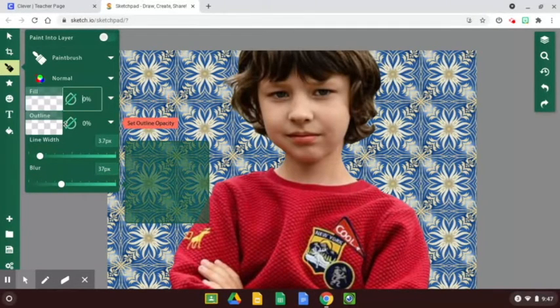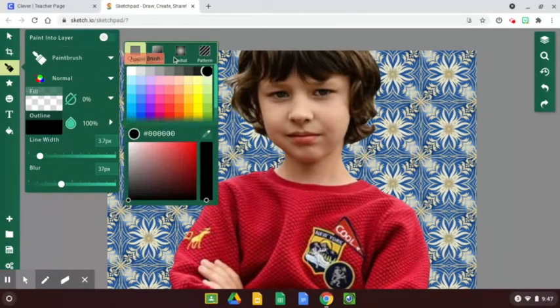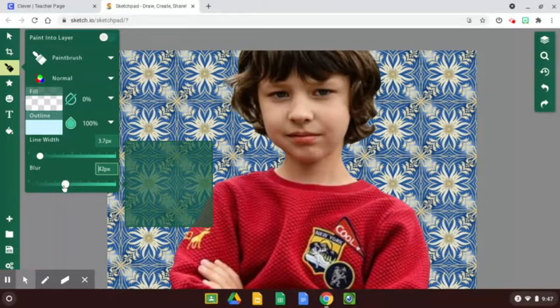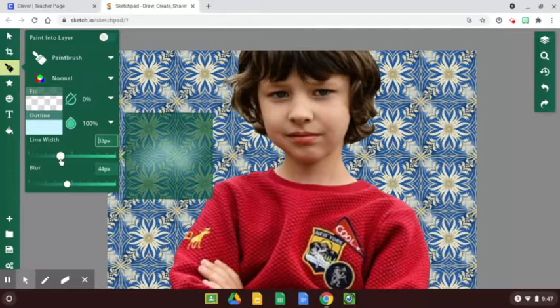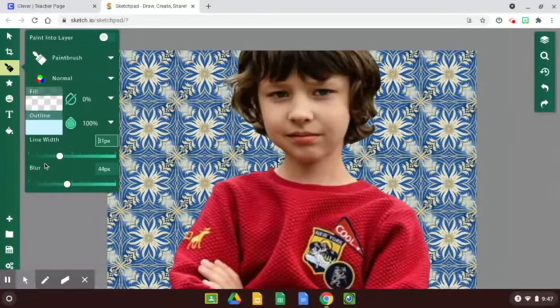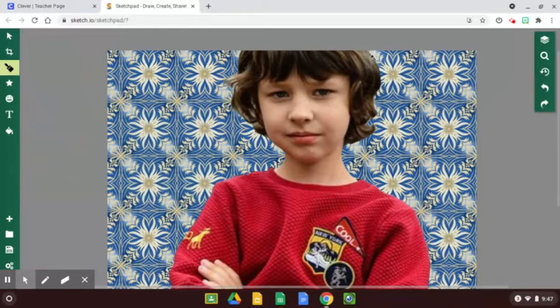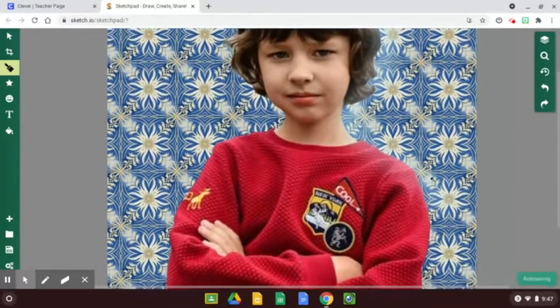So you're going to want to make sure the color is on your outline and the fill color is turned off. And lastly, make sure you adjust your blur setting to about the middle and your line width about the middle as well. Now you can go around the edge and give yourself a nice glow. This is going to help the background to your portrait not look so harsh against one another.